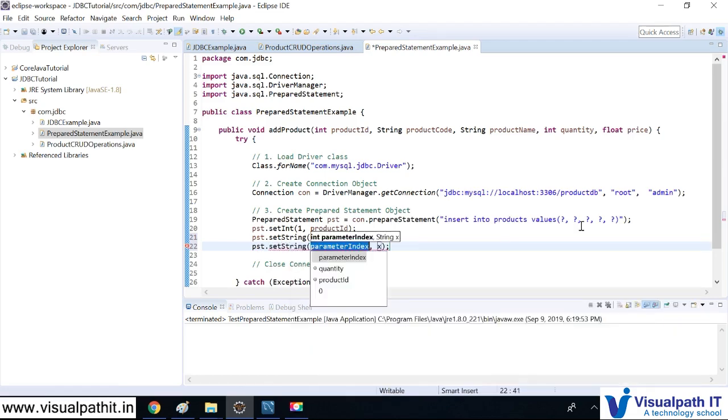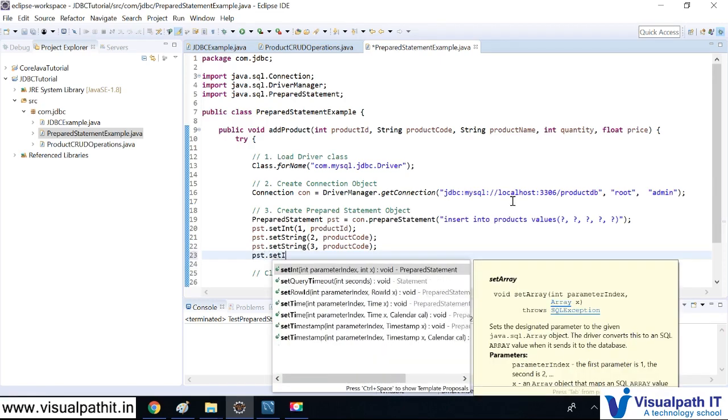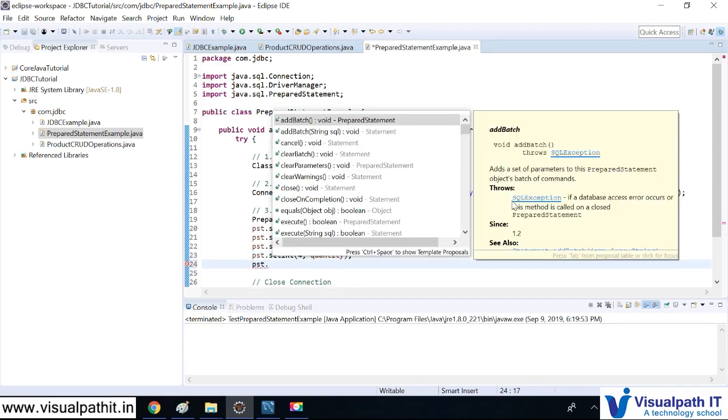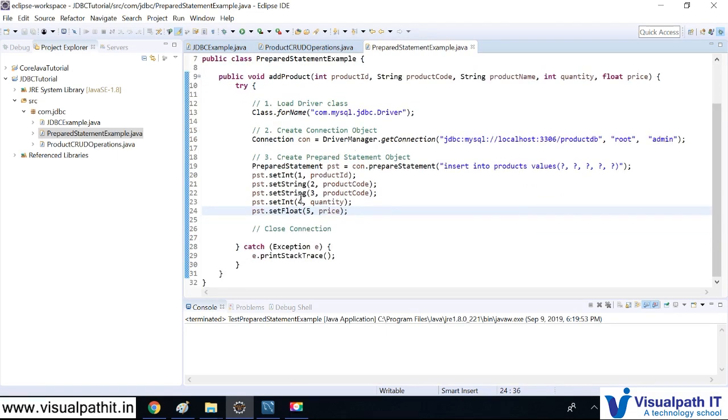Set string of 3, the value will be product code. The fourth will be quantity, which is integer again. est dot set int of 4 and the value will be quantity. And the last one is est dot set, it's a type of float, it's not a string or int, it's a float. So we have a method called set float of index 5 and the value will be the price. That's it. So we are done preparing the prepared statement object.